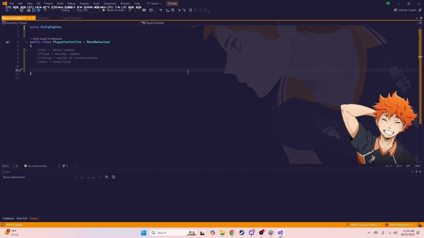We need to think of this component as a container of data types, so we're actually going to fill it with some variables. Let's go ahead and declare our variables. We're going to start with private variables.